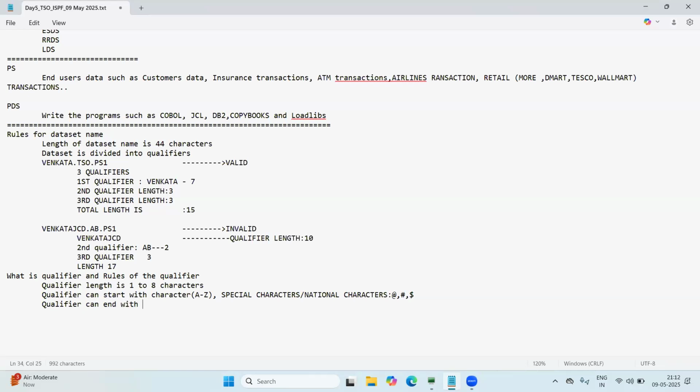Okay. So a qualifier can end with numbers 0 to 9, A to Z and all. Okay. And each qualifier is separated by dot, not a comma, sorry, by dot.